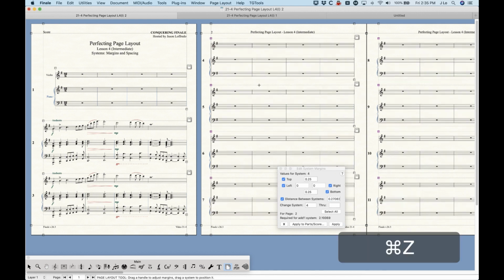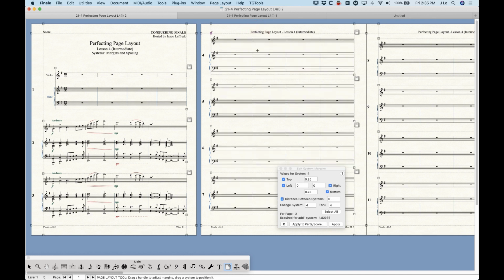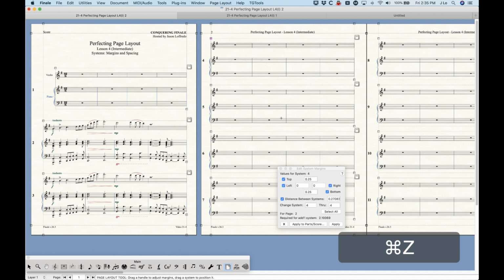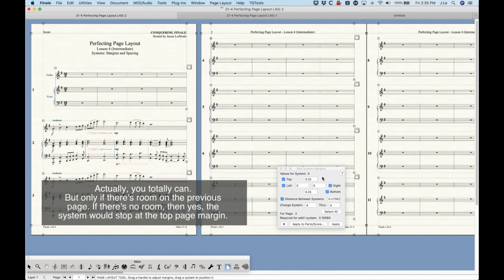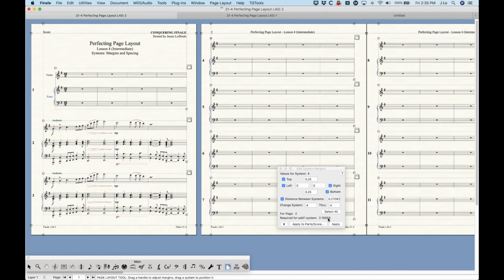It's slightly different than the top margin, where you can't drag this upwards and expect it to get put on the previous page if there's room. It just doesn't work like that. Incidentally, it does have a handy "required for additional system" and then a value here. This is handy because if you start making adjustments to the distance between systems, the system margins and everything, eventually this number can shrink, and it will tell you that you need this much more room to fit system 8 on the next page, for example.